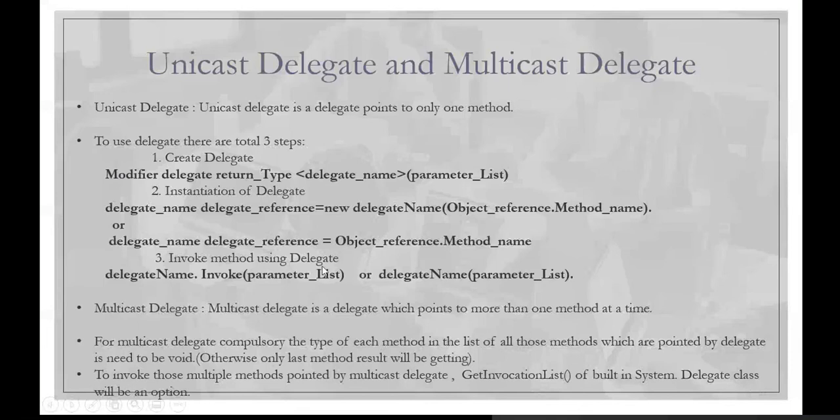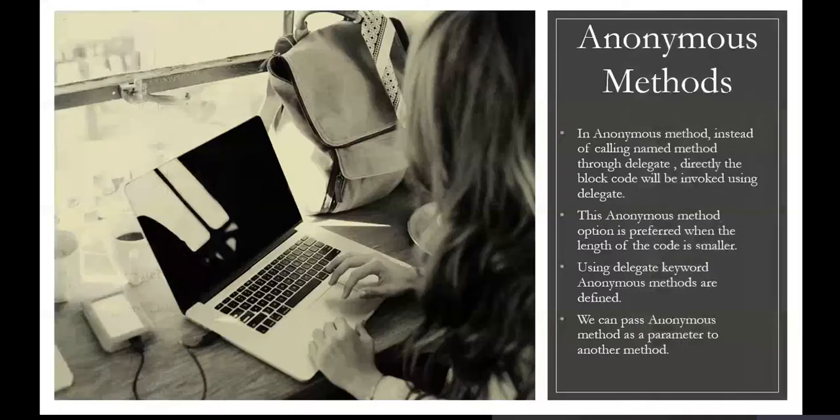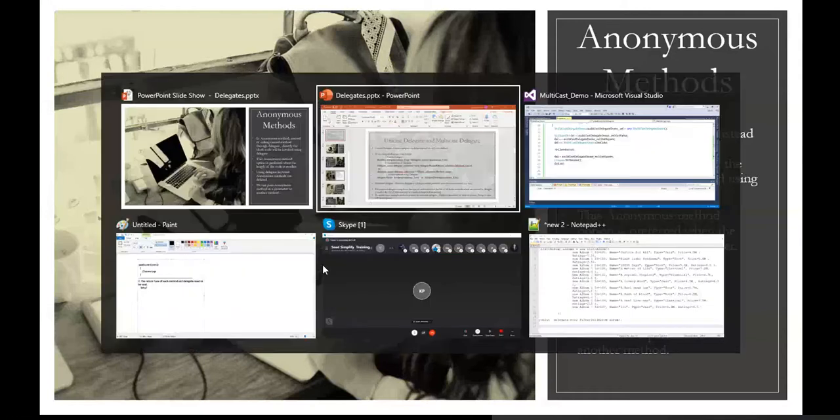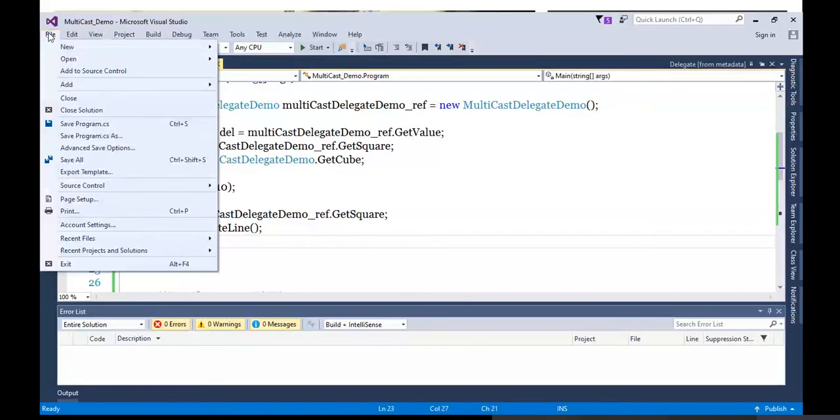Okay, so let's go ahead with the other part now. In C# 2.0, we were in C# 1.0 only till this point. In C# 1.0, two categories were created: unicast delegate and multicast delegate. Now let's see what an anonymous method is. Let me create one demo for this.